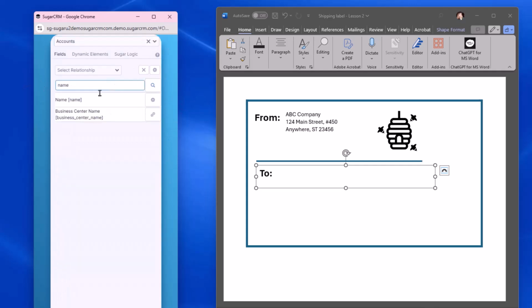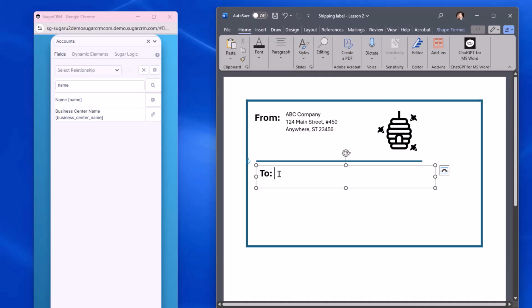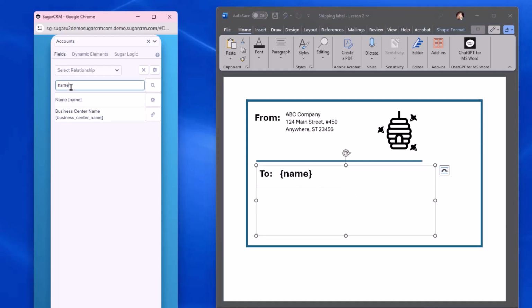You must click the field name to copy the field merge code to your system clipboard. Then, paste the field in the desired location in your document template file. You should repeat these steps for all desired fields.